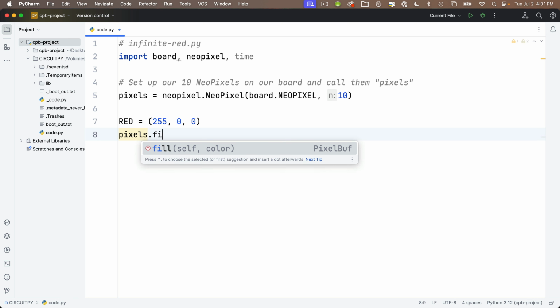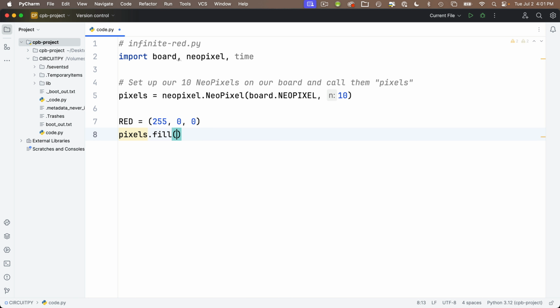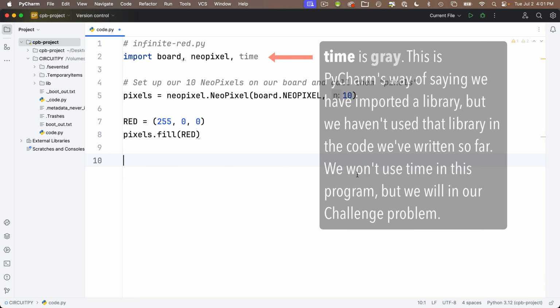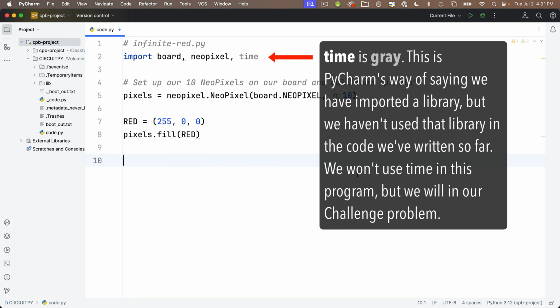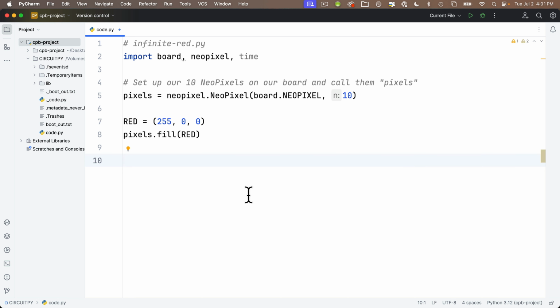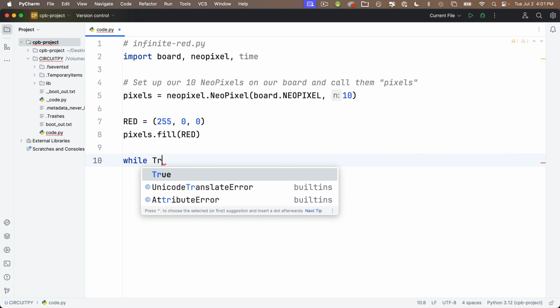You know how to do that. That's pixels.fill, and between parens we'll pass in red. And up until now, we'd been using the time.sleep function for how long we want our light to show up. But to get our red lights to show forever, we're going to use while True. While, space, capital T, True, and end that with a colon.